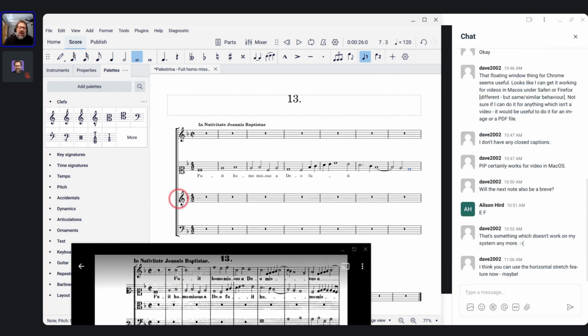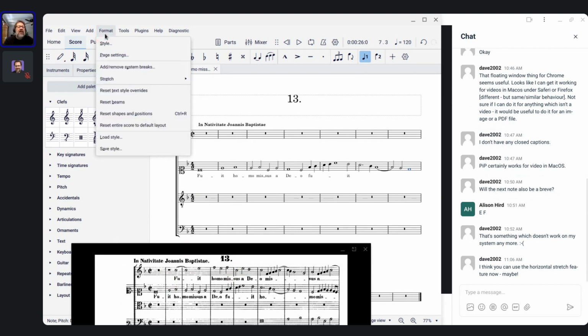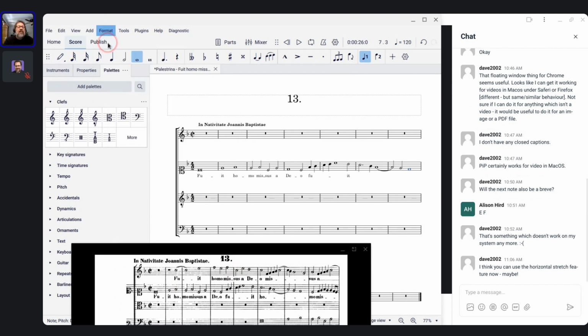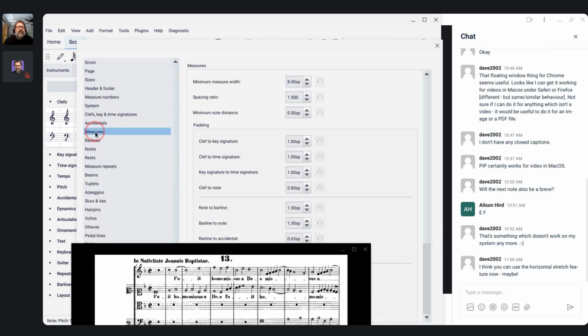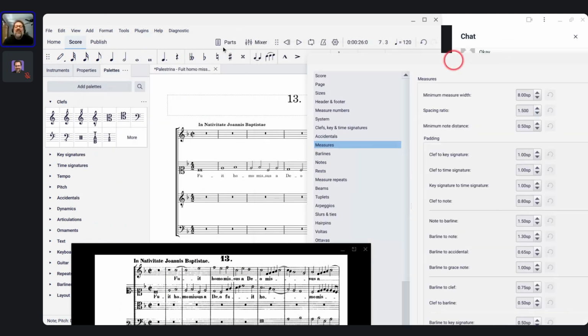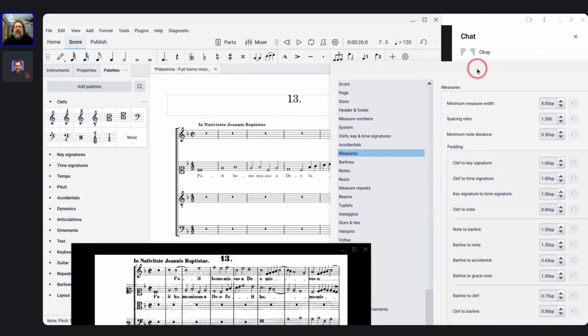So I am going to try to make some tighter spacing, just to try. I could just make a smaller staff size and then zoom in. That would work also, but I'm going to show you how to get tighter spacing too. Format, style, and then measures. There are two main settings here, well, three really, that affect things.